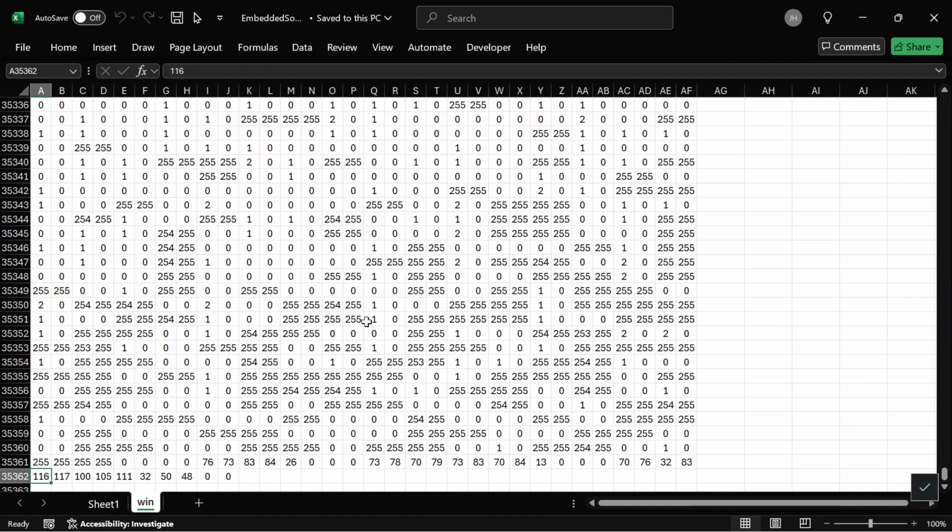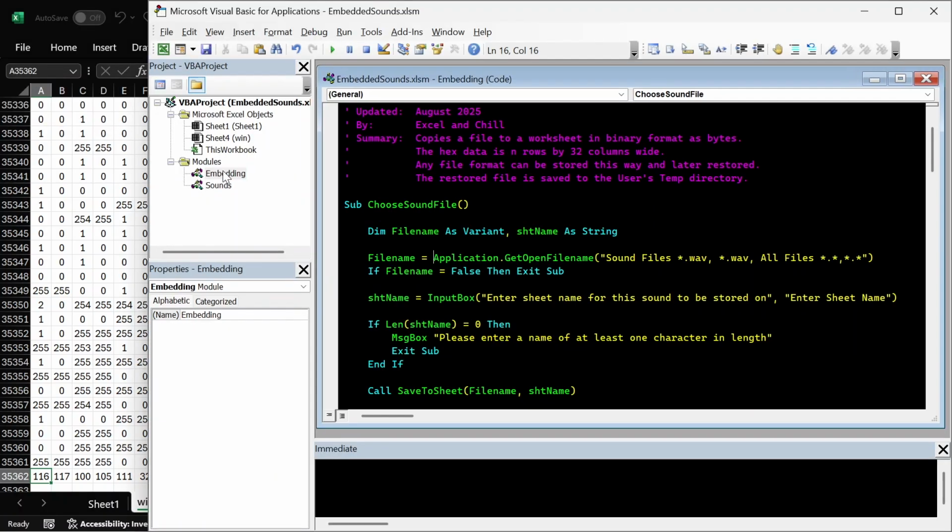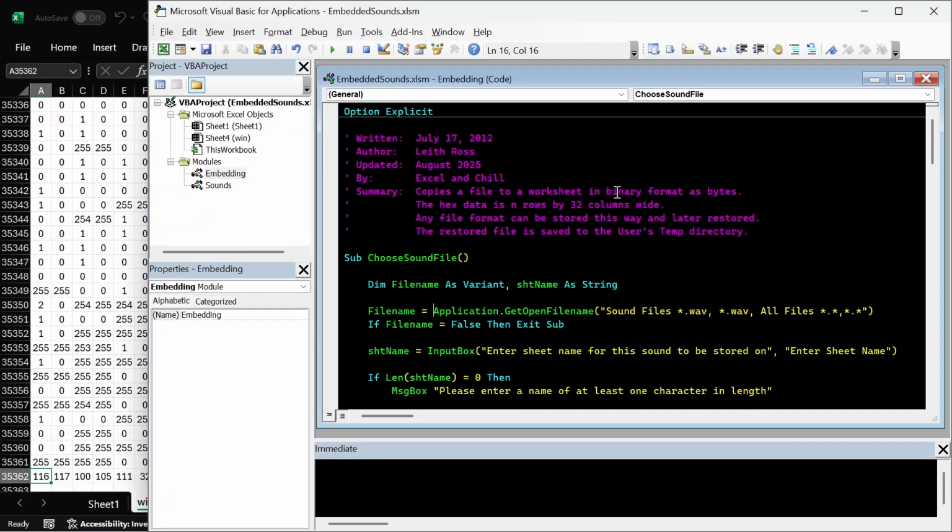Now, obviously we need a way in this Excel file to be able to create this. So let's take a look at how that's created and then how it's used within Excel to be able to play this. So let's go back to the developer tab, and you'll see we've got this embedding module here. Now, I've referenced at the top who originally came up with this. You can see it's quite old, 2012, a guy called Leith Ross, who was a heavy contributor on VBA and Excel forums. And I've tweaked it and updated it.